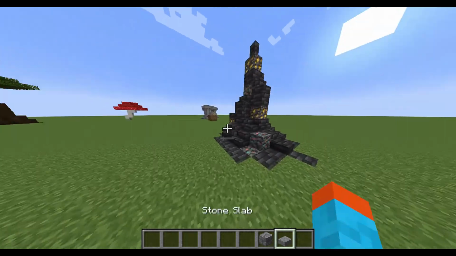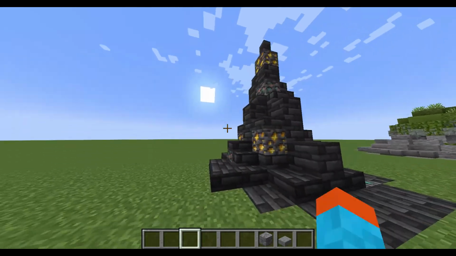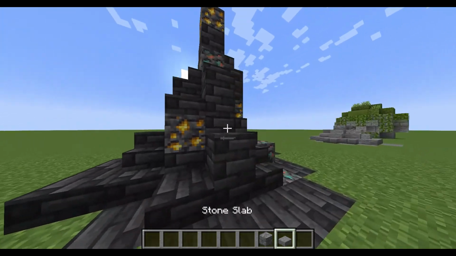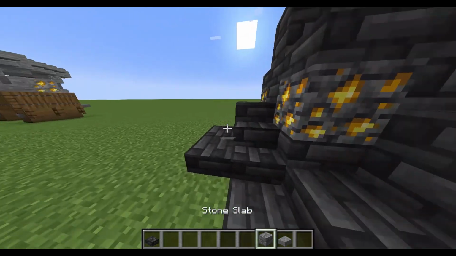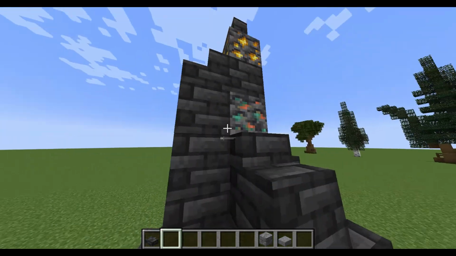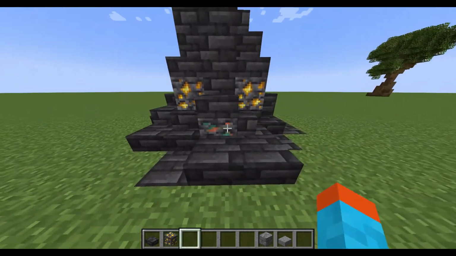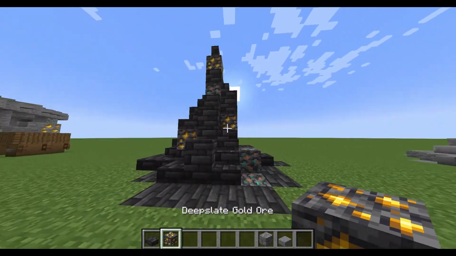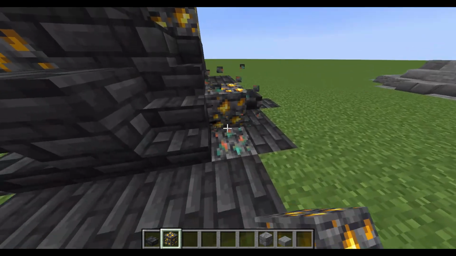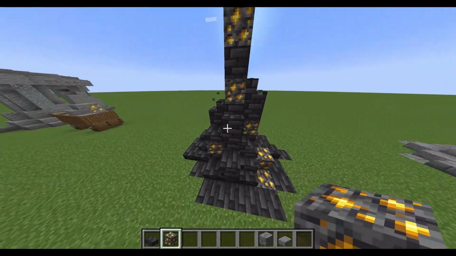So, now on to our next one. This is something you may have near a dwarven mine. This could be a treasure pile. So you have deepslate tiles, and then mixed in with deepslate ores like gold and copper. You could use any ores. You could use a single ore. You could use 2 ores. Like here, I could go like this, and it's all gold.